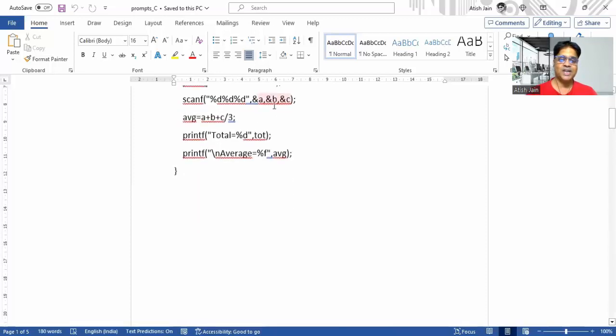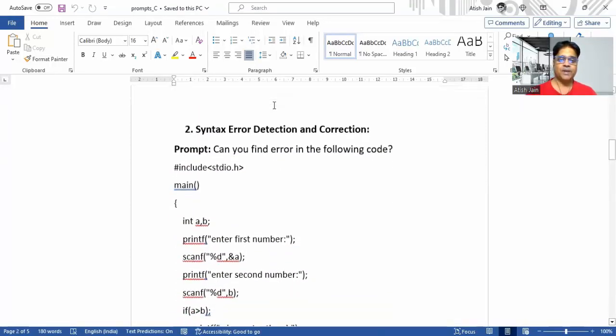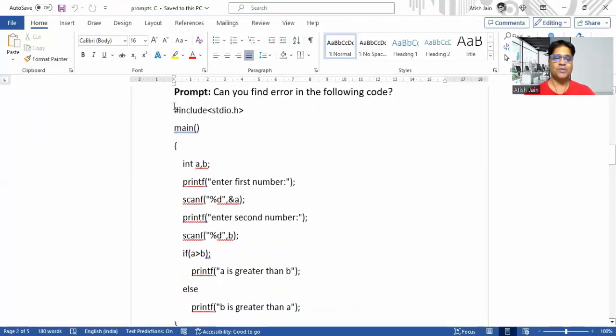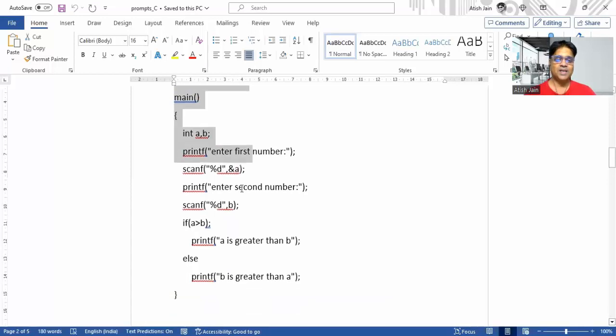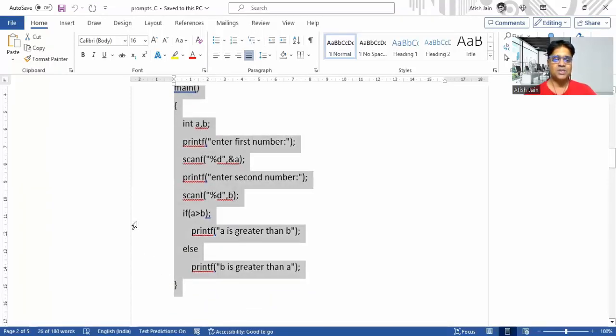Guys, I'll show you the second prompt. The second prompt is, can you see this code and let me know where the mistake is? Can you tell me where the syntax errors are? There are two syntax errors if you can identify. Yes, Ramya Sai, thank you so much. Ampersand is missing. Is it clear?